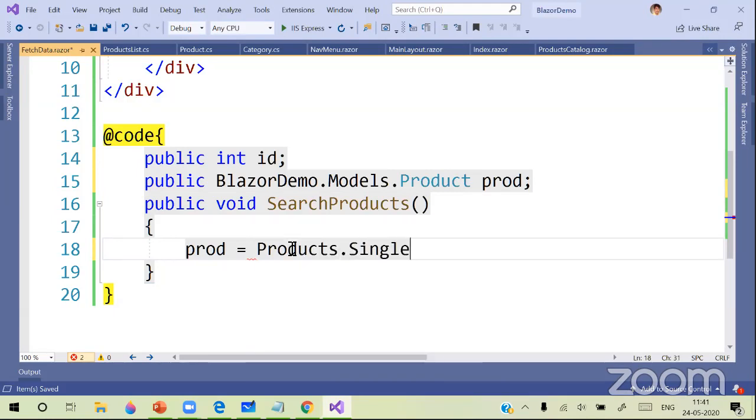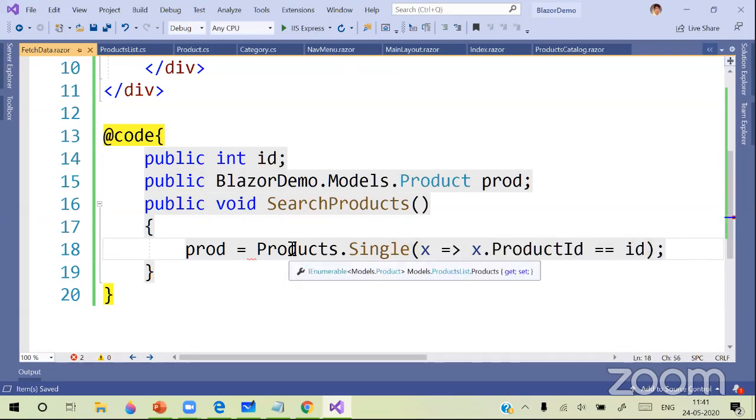We can use the Single method: x implies x dot ProductID is matching with whatever ID is coming from the text box. That means whatever ID comes from the text box, that ID is collected, and after collecting it, we search for that ID's product inside the collection. Products is the collection, and we store the result in prod. That means prod contains the product ID, name, price and photo belonging to the search result. Prod is a product type.